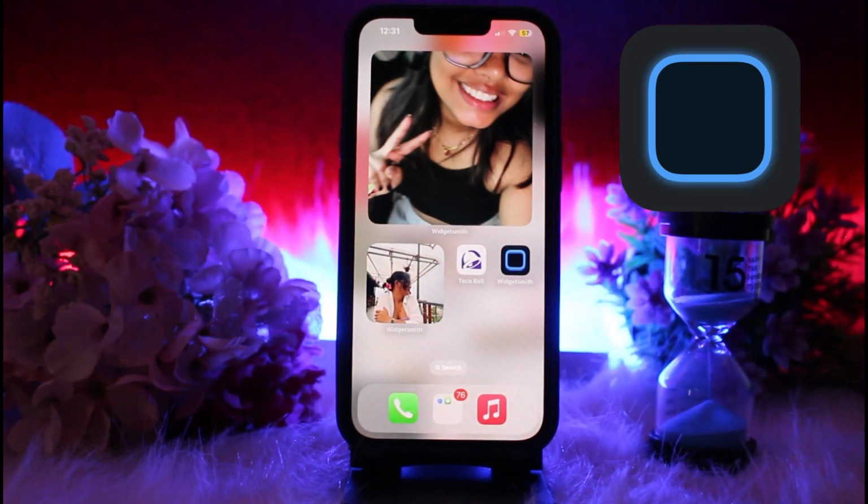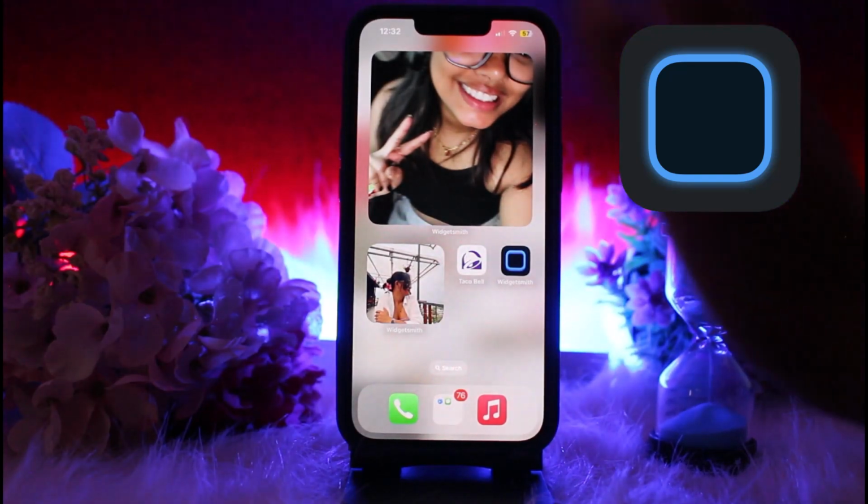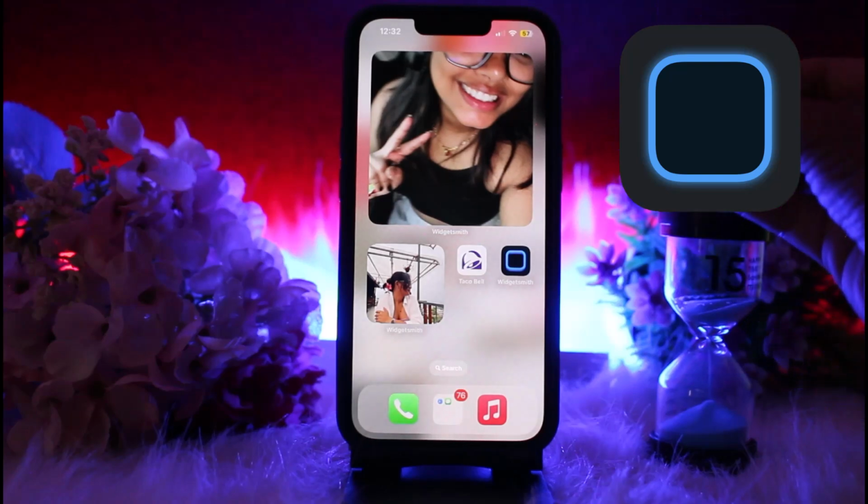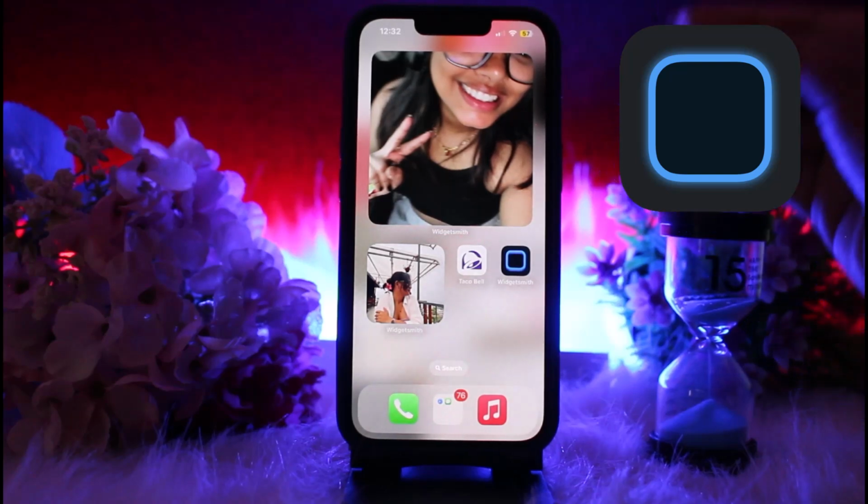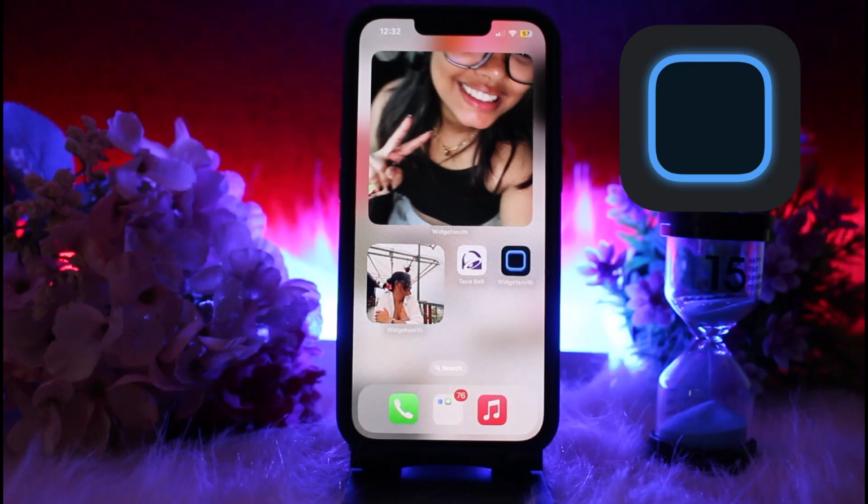So in today's video, I'm going to walk you through how to use the Widgetsmith app on your Mac. To know more about this, you need to watch this video till the very end. Let's get started. Currently, Widgetsmith is not available for Mac as a native macOS app. However, you can still add similar widgets to your Mac desktop using built-in Mac features.